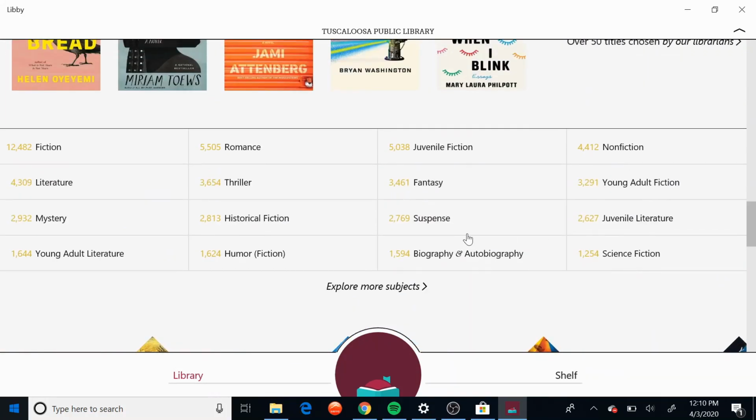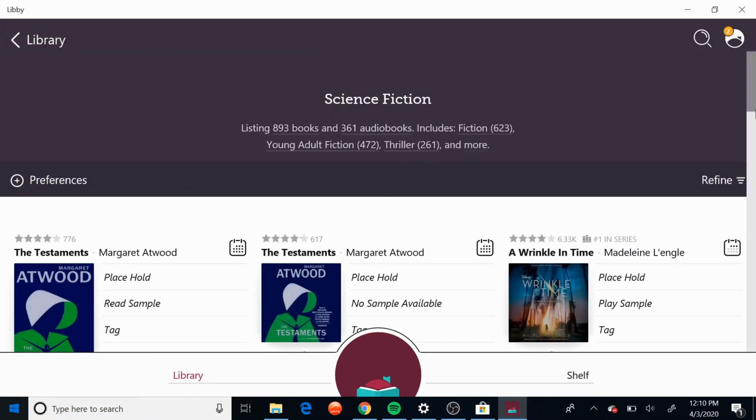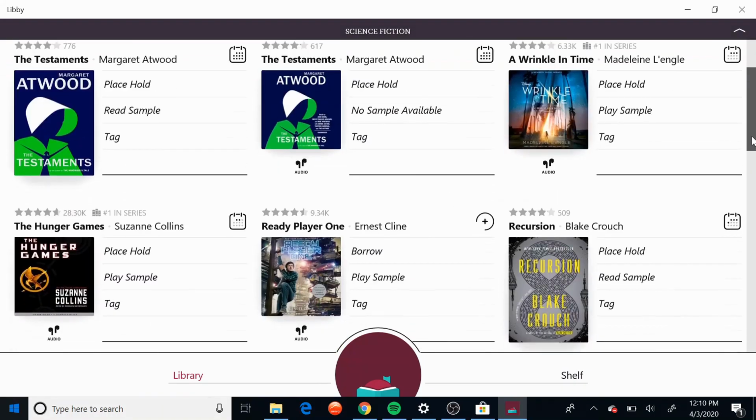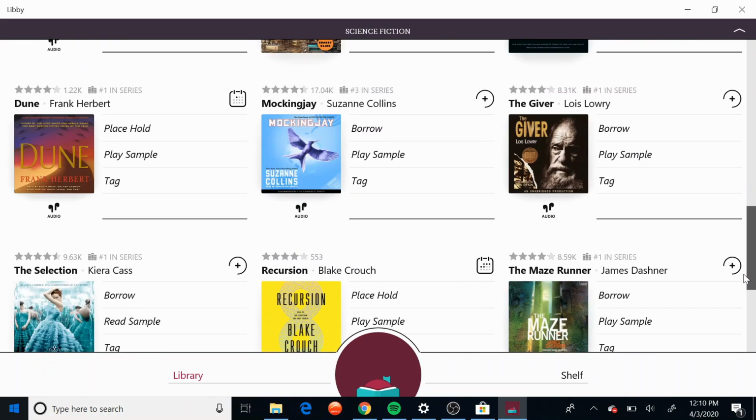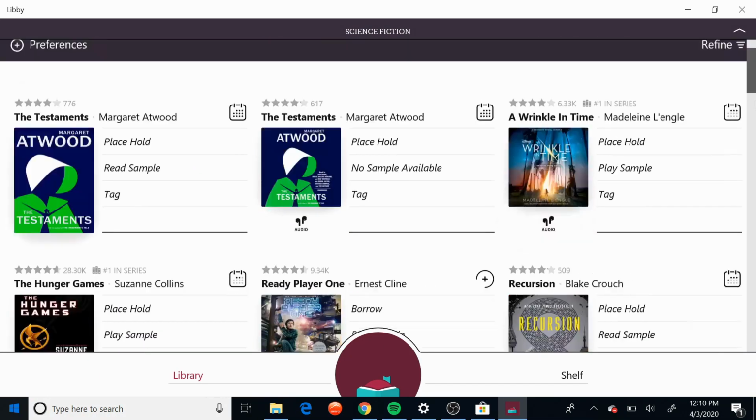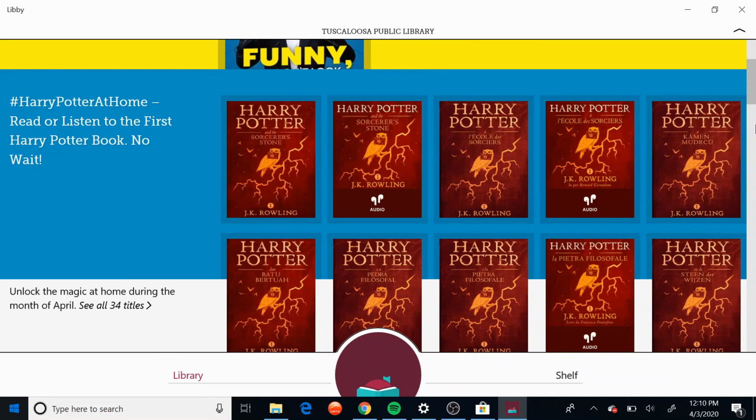Also at the bottom here, everything is broken into subjects. So if you are into science fiction, you just click that and it will give you a list of science fiction books. So one cool thing that Libby is doing right now, you can access the first book of the Harry Potter series without a wait. It has unlimited downloads. So this is the first book we'll download.